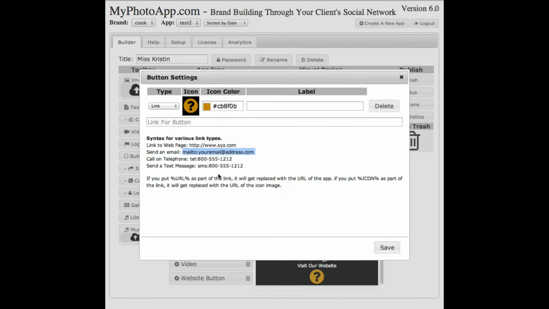If you want the button to actually initiate a call, you can put TEL: and then the telephone number to call. Or if you want to send a text message, you can put SMS: and the text number that you want it to go to. So that's what we can do. So let's just have it visit our website, since that's what I said it would be.